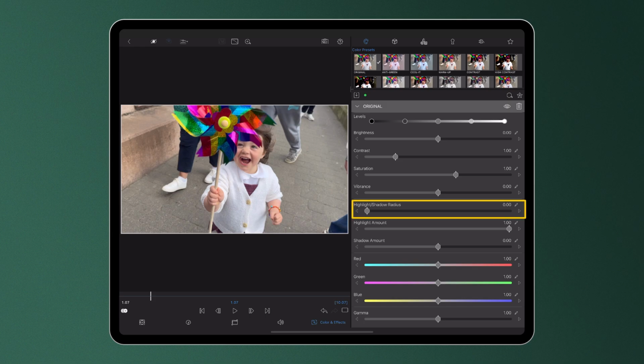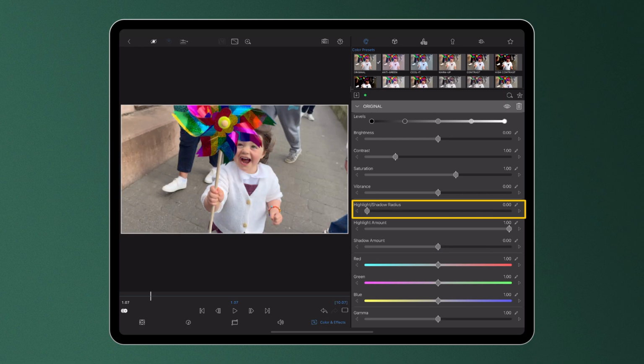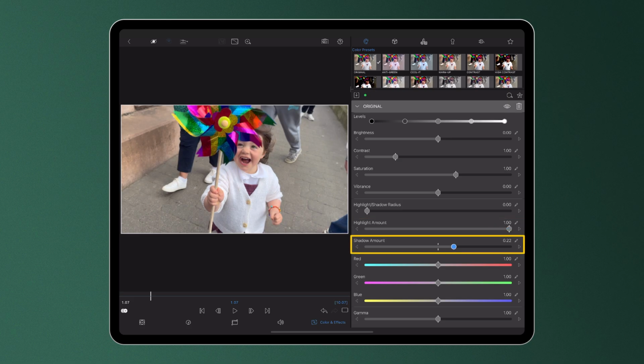The highlight shadow radius adjusts the number of pixels used to transition from shadow areas to highlight areas. This is clear to see when used in conjunction with changes to the highlight and shadow amount below. When you make changes to the highlight amount here, you adjust the highlight levels without affecting the shadows. When you make changes to the shadow amount, you'll adjust the shadow levels without affecting the highlights.